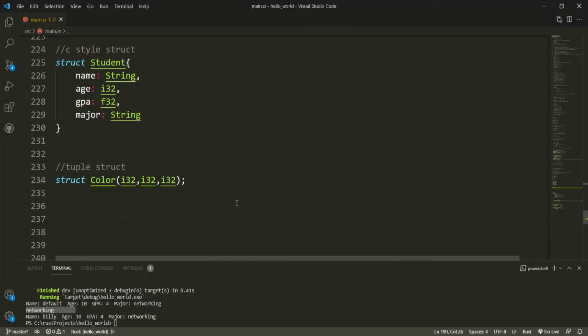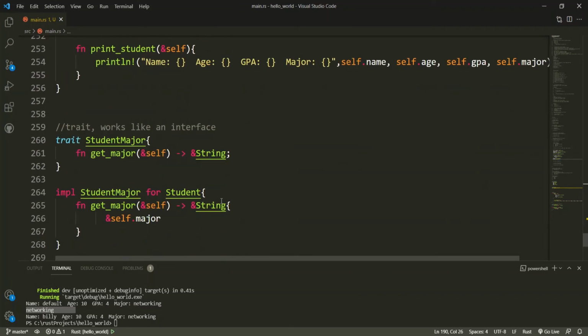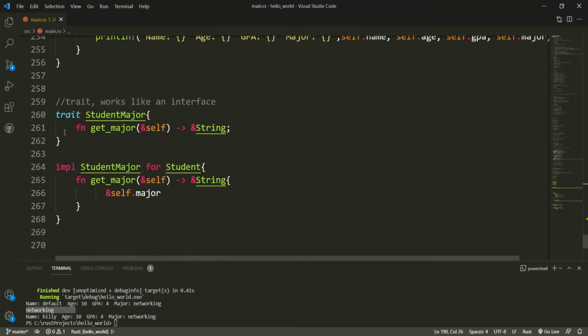So you can use traits like interfaces to have a set of functions that everyone that implements that trait should have, and you can have standards that way.